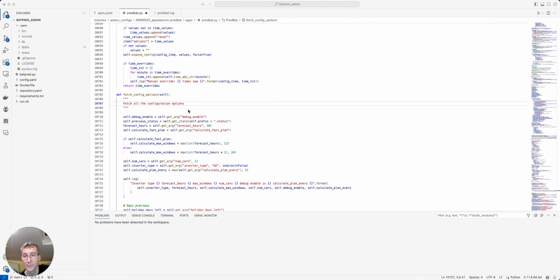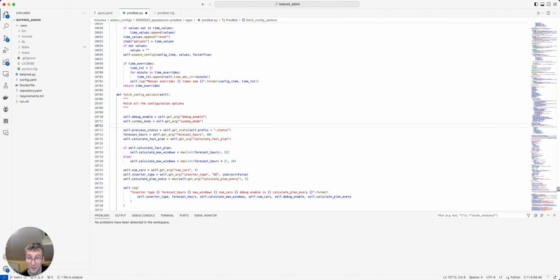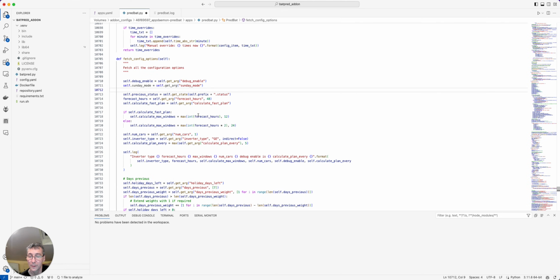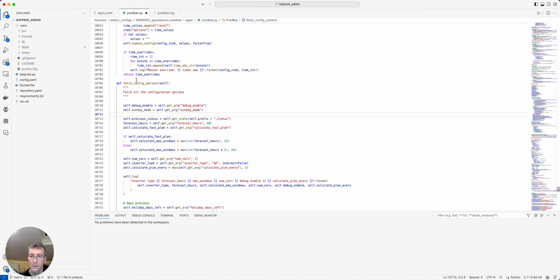In fetch config options, I found something that fetches the config. So let's try start typing Sunday mode equals, and there GitHub Copilot's filled it all in for me. Sunday mode is Sunday mode. It's an incredibly clever system, and in fact it can do quite a few different things.